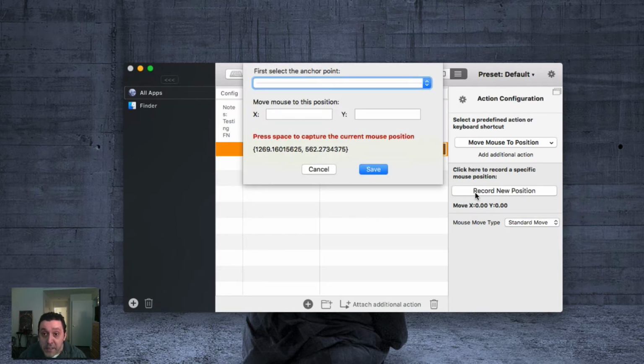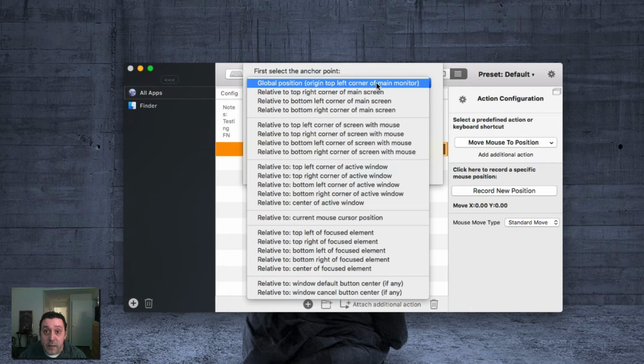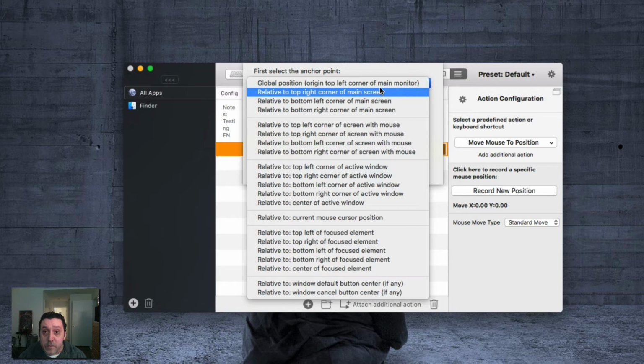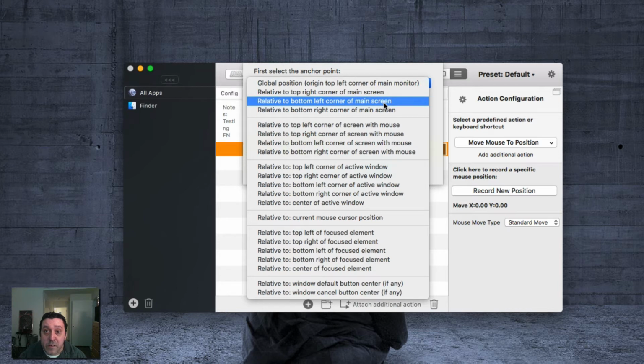And this is what Keyboard Maestro needs. See, it says press space to capture the current mouse position. Good. First, select an anchor point. I'm going to select an anchor point relative to the top right corner of the screen, relative to the bottom right corner, relative to the bottom left corner of the main screen, and then relative to the bottom right corner of the main screen.